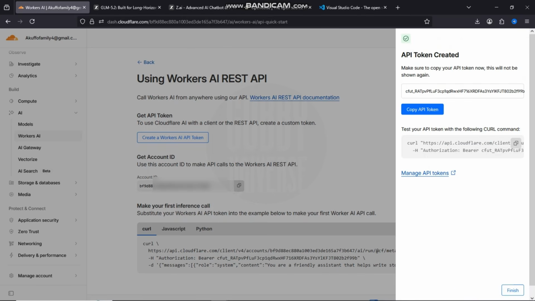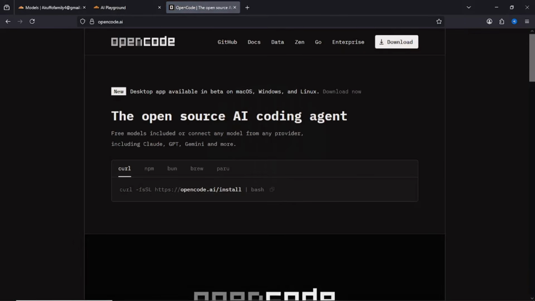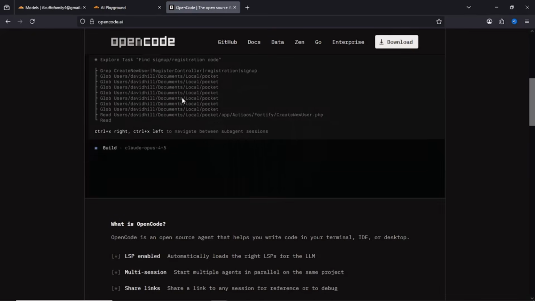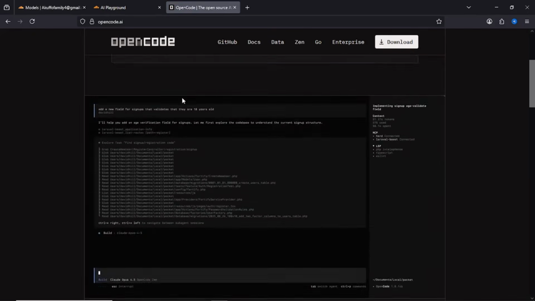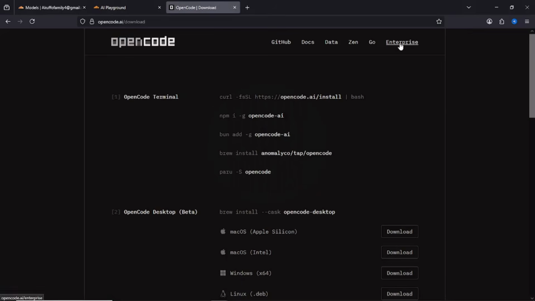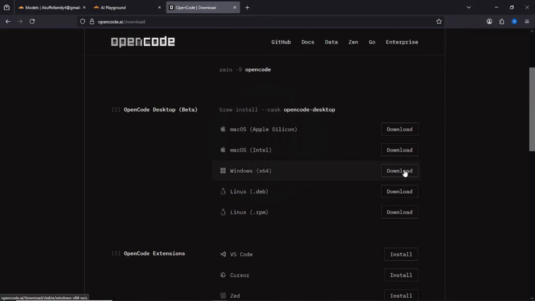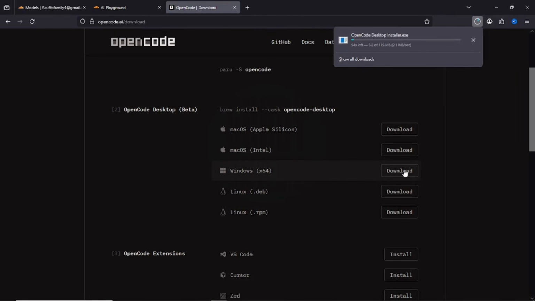Now we want to connect this free model to our VS Code editor, but first we need to download OpenCode, which is also completely free. Open a new tab and search for opencode.ai. Download the version for your operating system and install it.